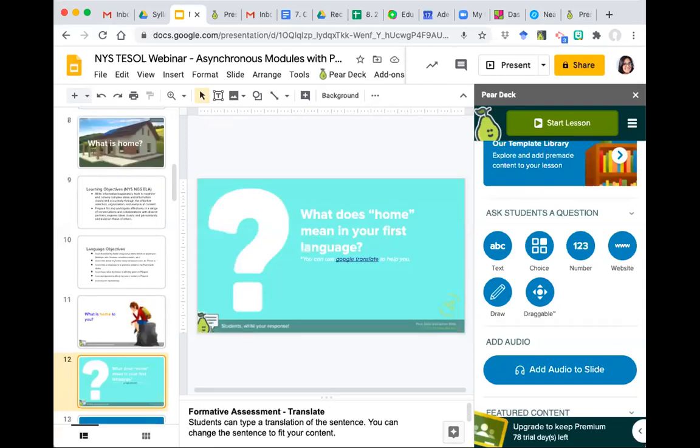Okay, this is so then to build vocabulary. This is a unit that is really meant for English language learners and multilingual learners. So starting really with low stakes, and then how do you translate home? This is a writing slide, okay, and then they can write on it. And then I put a link to Google Translate so they can click on it if they want.